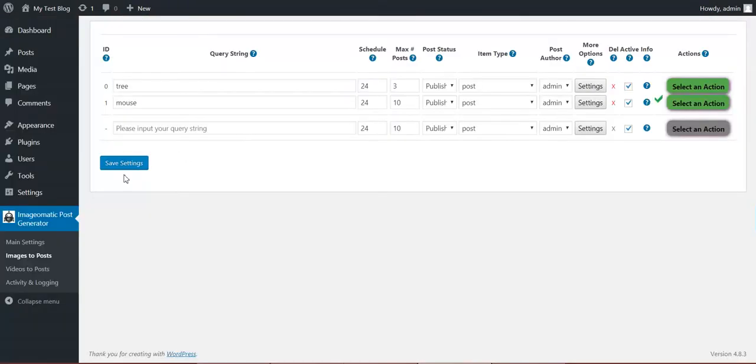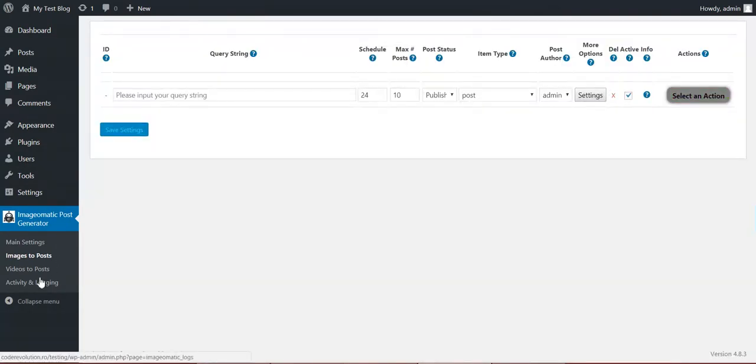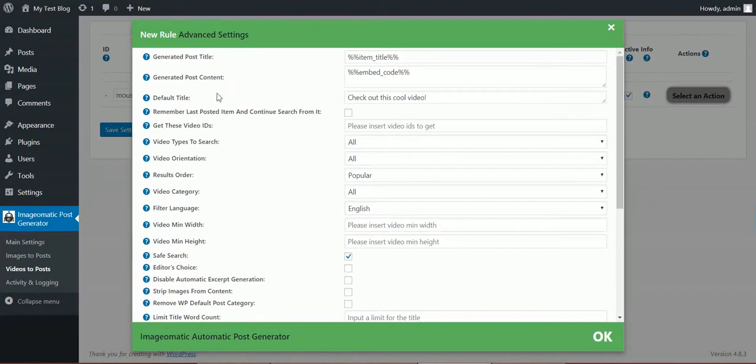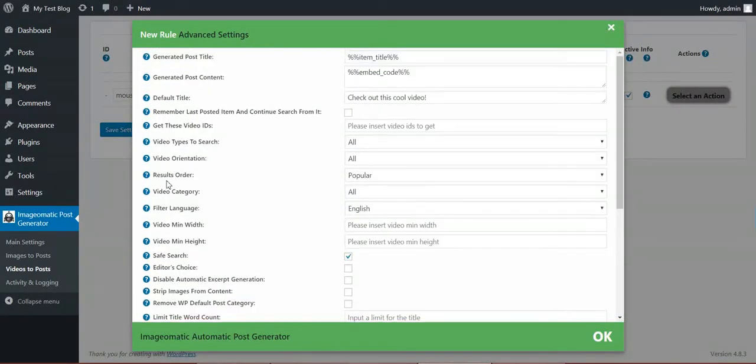Okay, now let's take a look at another feature. Let's delete these posts so they don't interfere with us. Also delete the rules. Now let's go to videos to posts. Here it is almost the same as images to posts. You have to enter a query, same as here, mouse, and the advanced settings are almost the same.